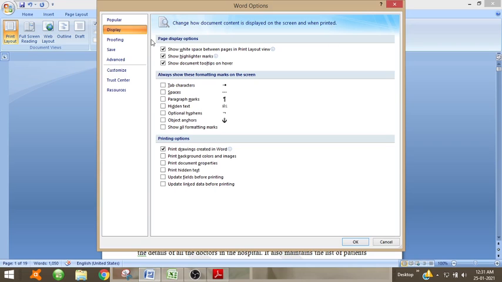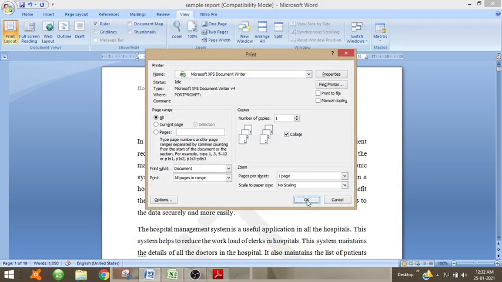Then there are different options. Then you can click on OK.